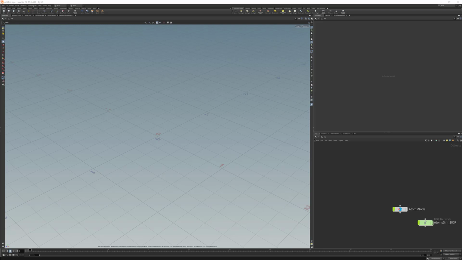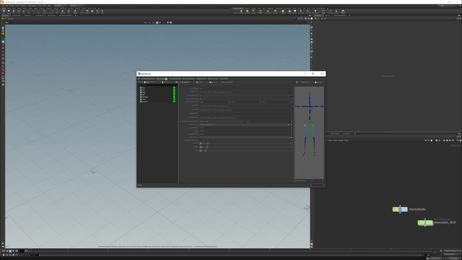Today we're going to have a look at the sync module and two of its possible use cases. These are the most common use cases that you will find with the sync module. So the first one is going to be a horse rider setup and the second one is going to be a prop workflow. For this video we're going to use the Atoms agents that I've already loaded in this scene.